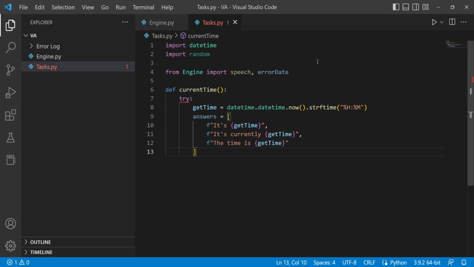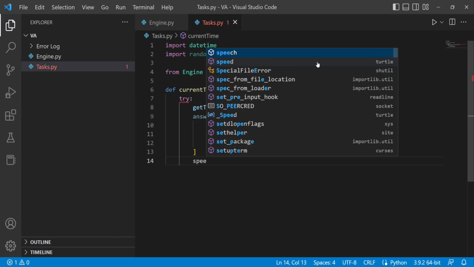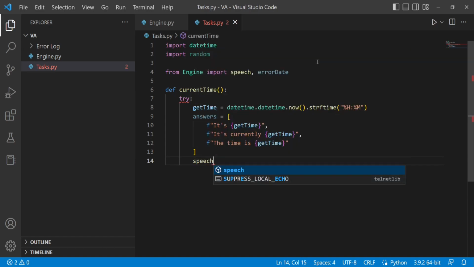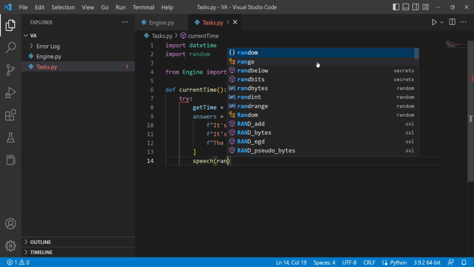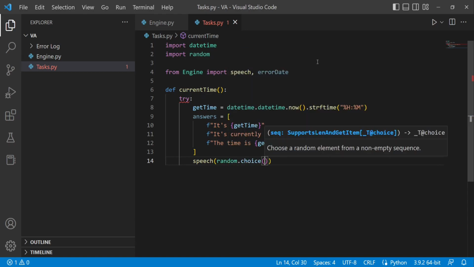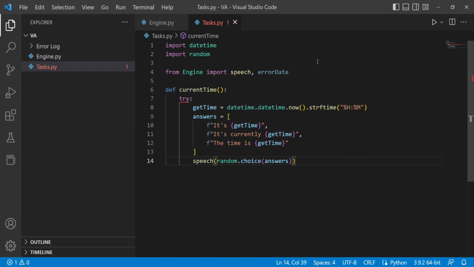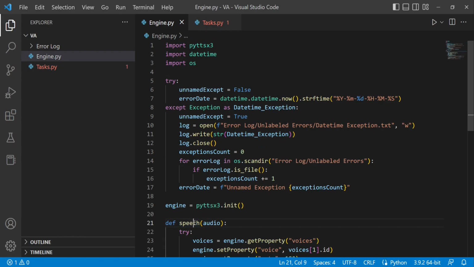After all, we are creating a personal voice assistant, not some kind of Google or Siri or anything like that. So now we are going to actually randomize the answers in the list. And I'm actually going to change the name of our speech function to speak, because I like it more. It's simpler to type.